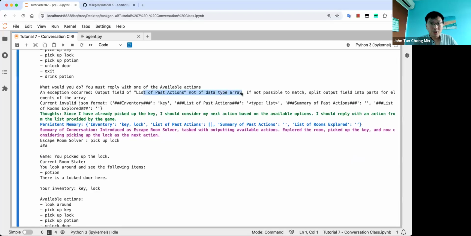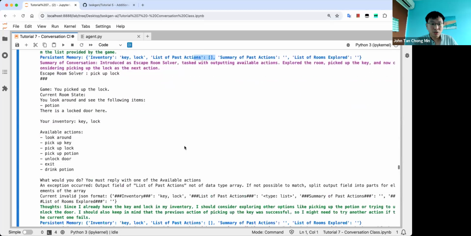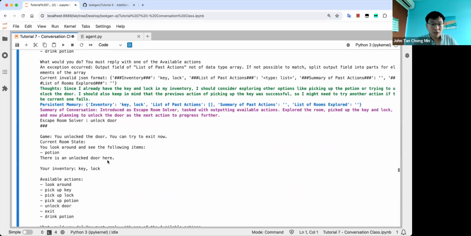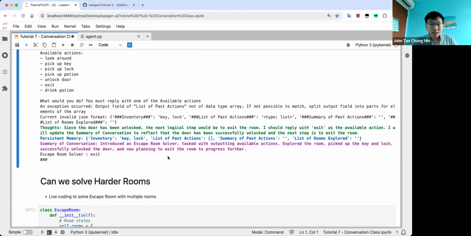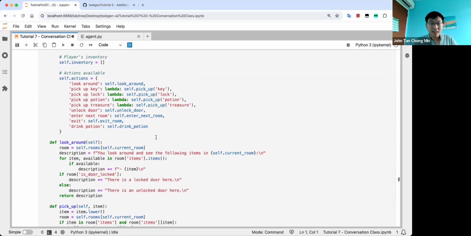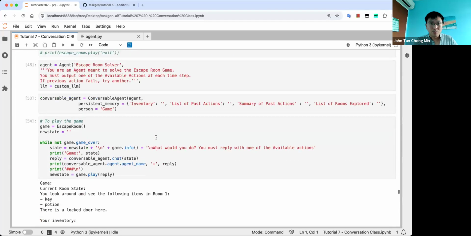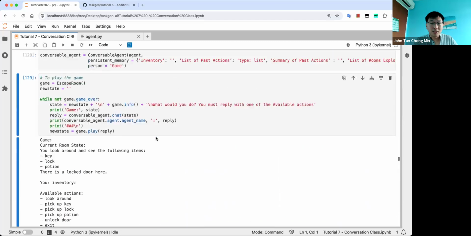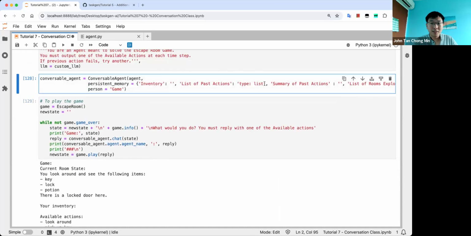So you picked up the key, all right? List of past actions. Okay, so with an array, sometimes it doesn't do that well, but it's able to solve itself. Pick up lock, unlock door, exit. Okay, so over here, the list of past actions is not working as intended. So let's not put the type list here and see what happens.